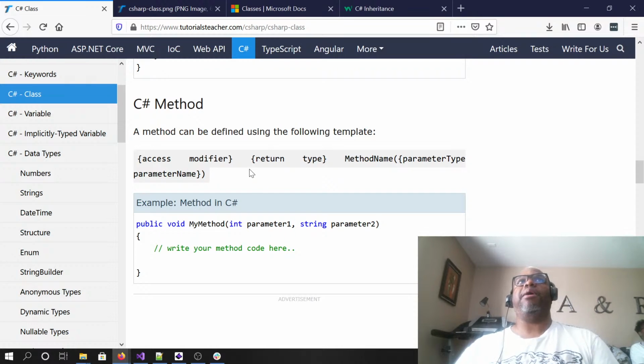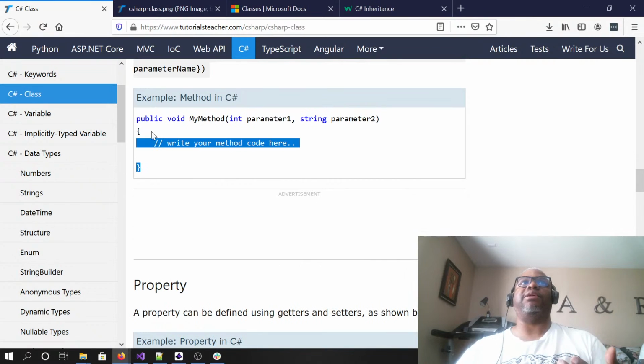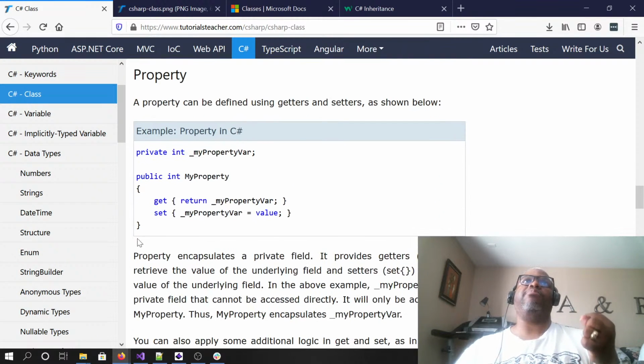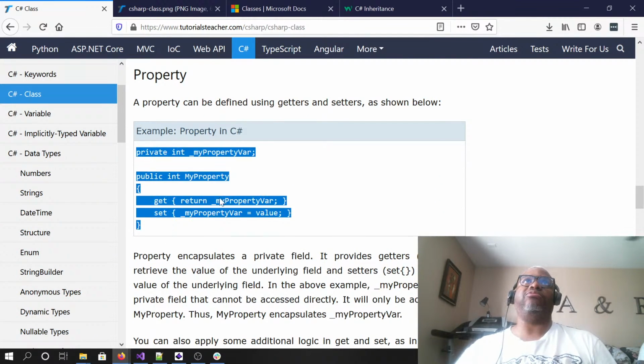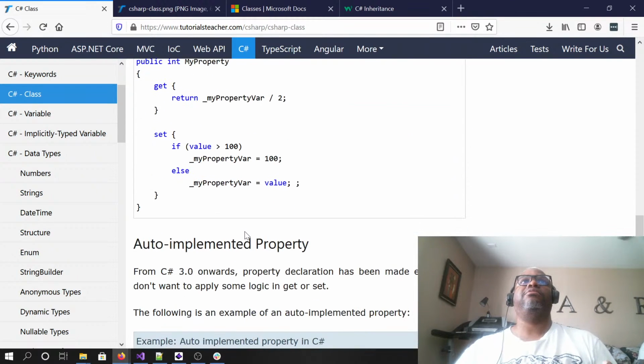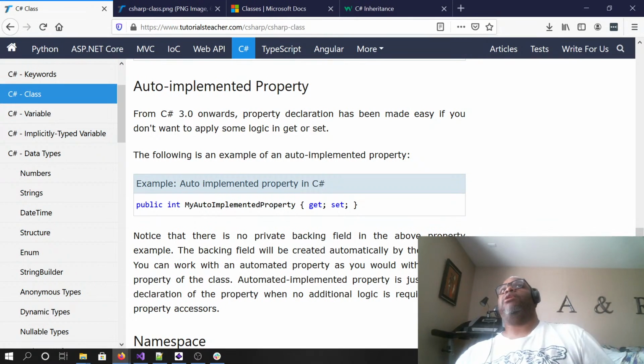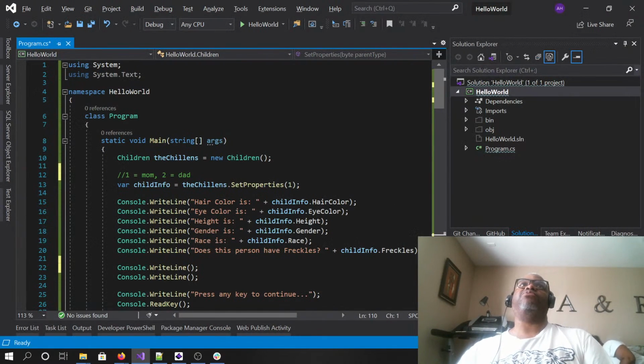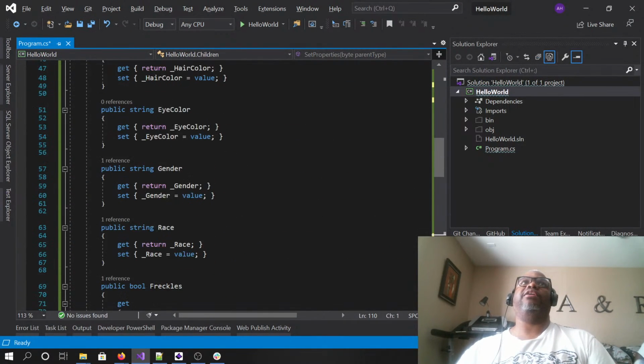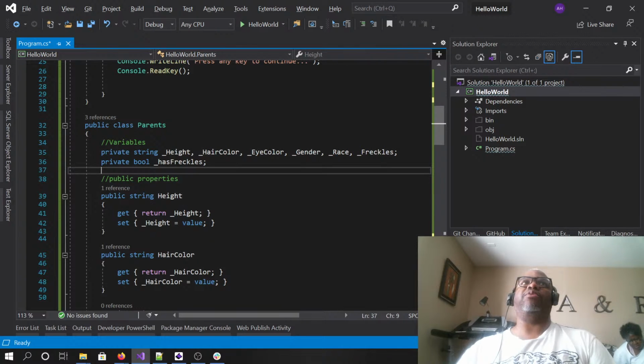So we talked about methods. Methods have an access modifier, a return type, the name of the method, and parameter type and name. And that's this example here. We talked about properties a little bit, actually a lot, so I won't go over that. Now, you have auto-implemented properties, which is just a really fast way of creating a property on the fly. And that's what I was doing at first.